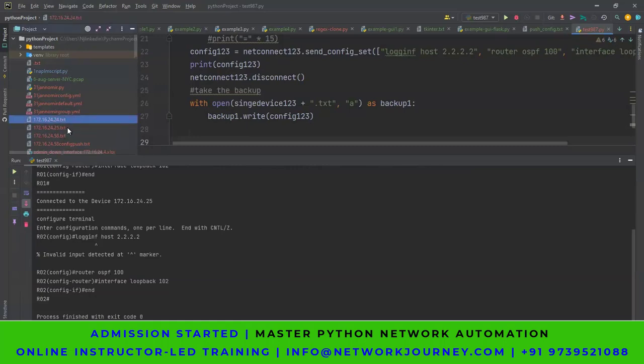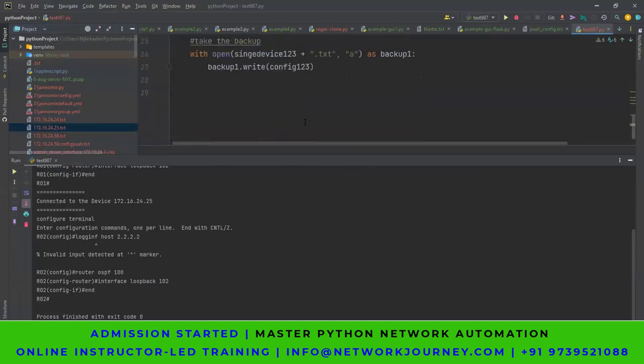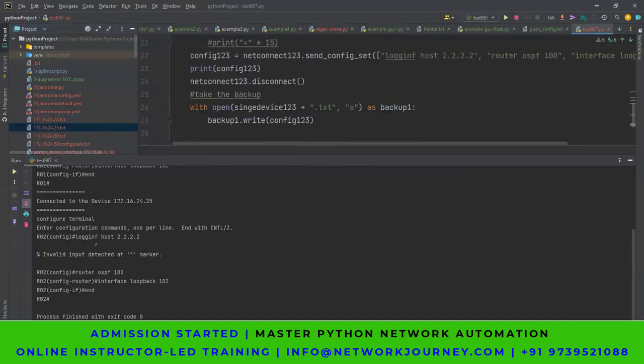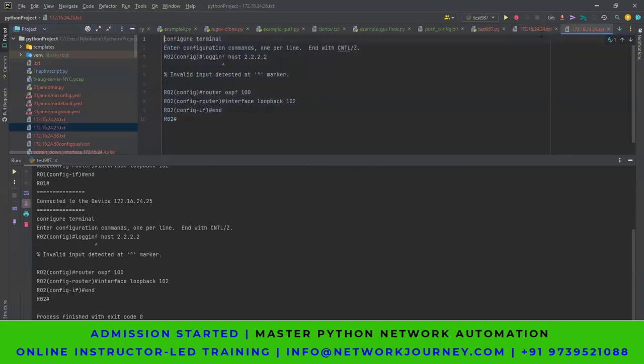So you have 24 and 25, which is nothing but these two devices. And that is what I have kept: I said I want the IP address dot text attached to it. Now, if you open this, see, these are the log messages. Two different log messages, because you had two different devices.